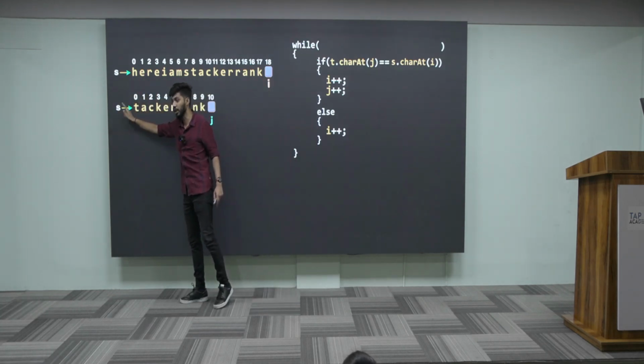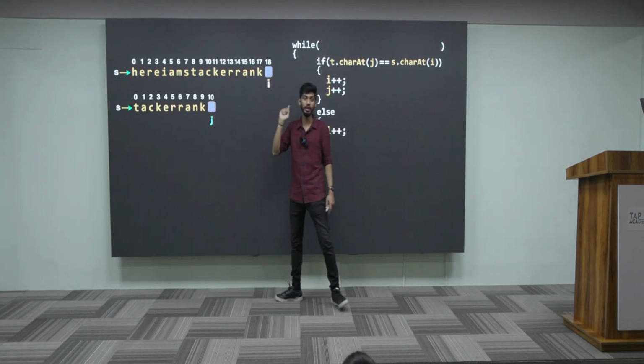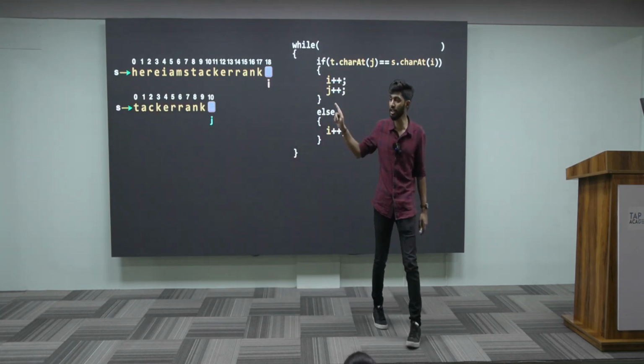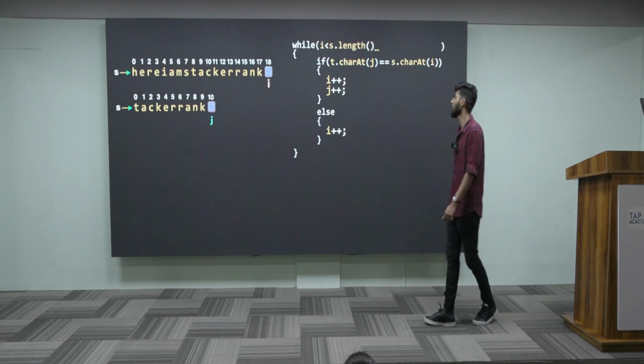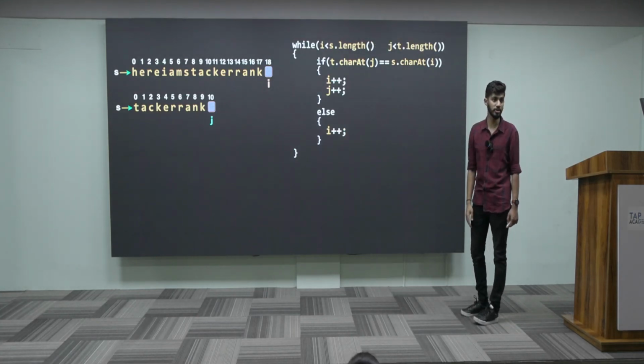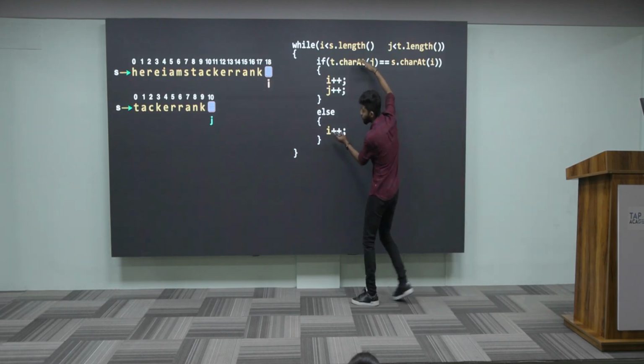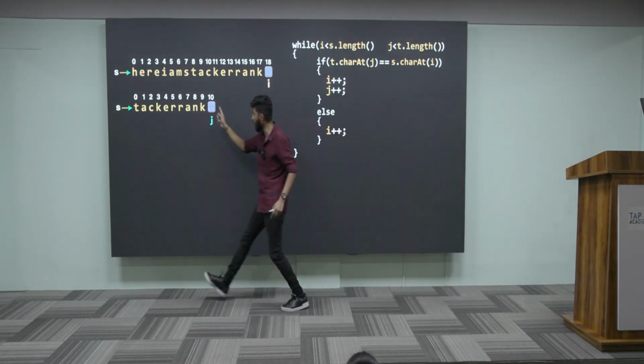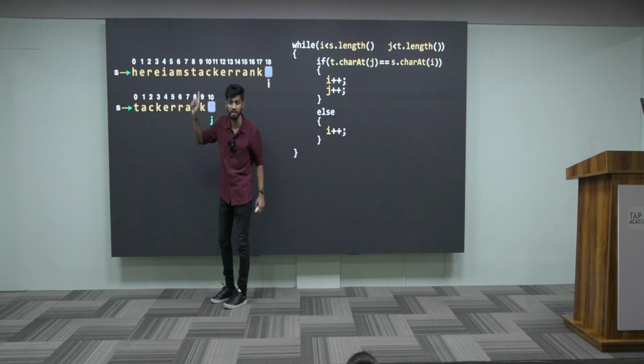If this is t, then what is the condition for j? j is less than t.length. That is what I will write. i is less than s.length and j is less than t.length. Now when do you want to execute this? When both of them are within this range or any one is in this range? Both should be within this range.